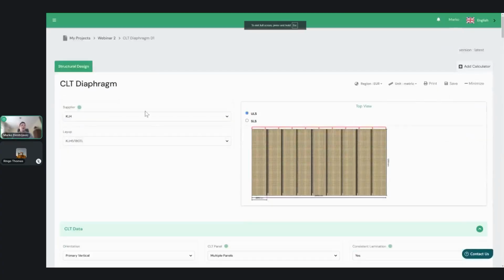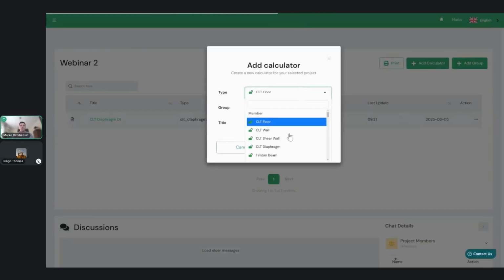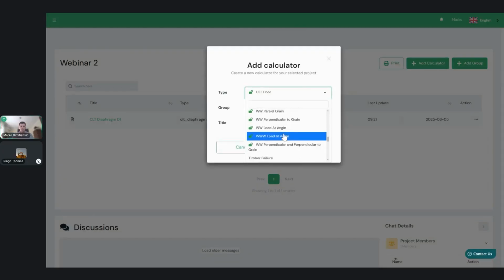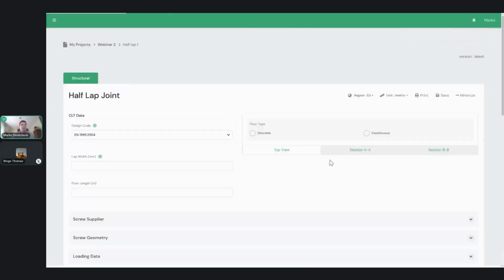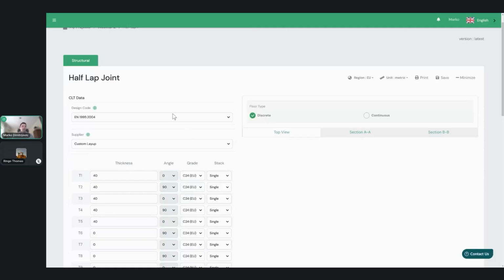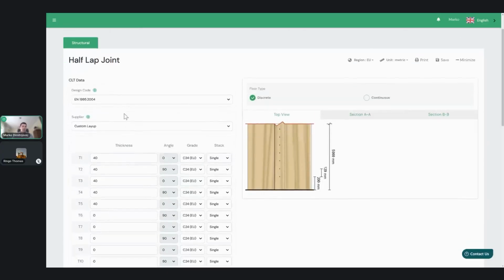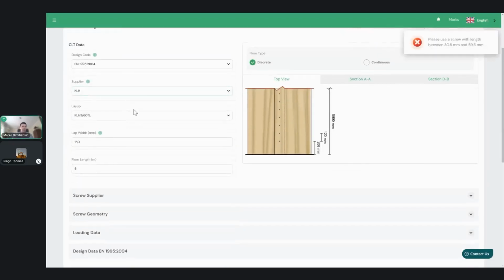I'll just zoom this a bit. So we'll go back to the project level, and I'll add a half-lap calculator here. If you scroll down, you can see here floor to floor, and we'll select half-lap. We can start editing. And here we can start with the design. So first we have the option for selecting the code. We have Eurocodes pre-selected. For supplier, we're going to select again KLH, 5 layers. For the lap width, we can start with 100, as we mentioned.